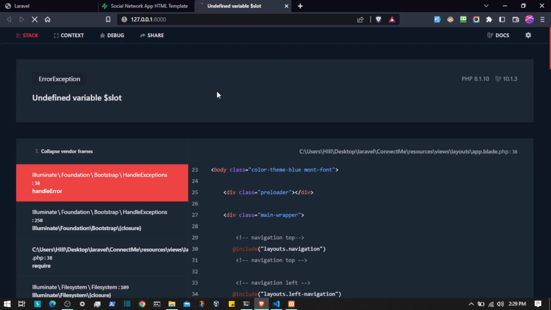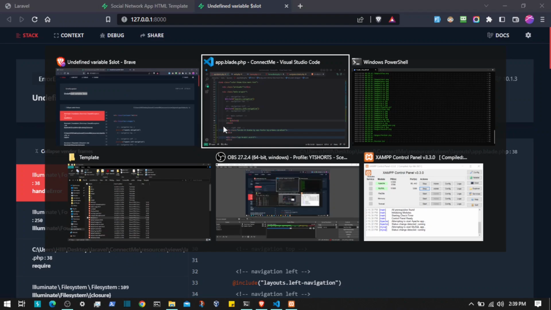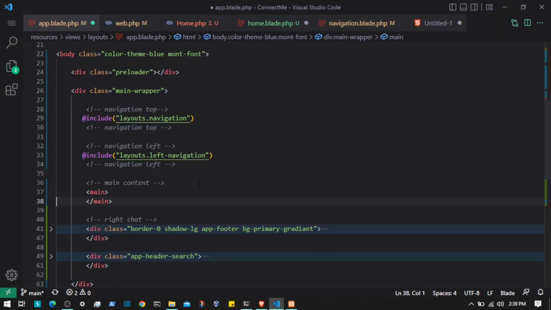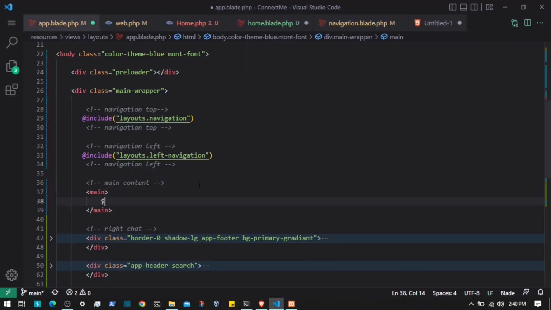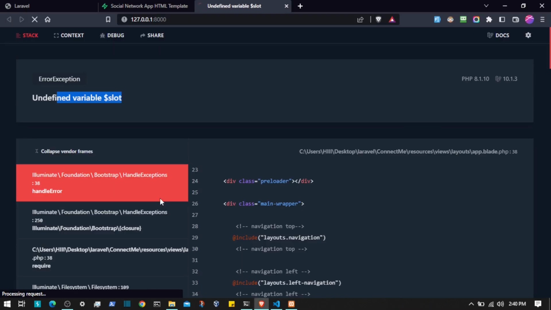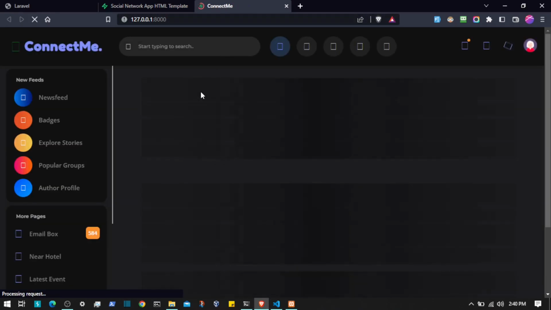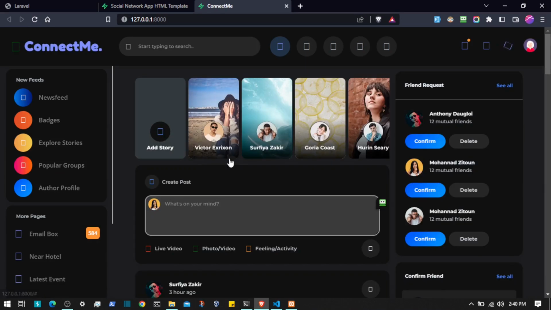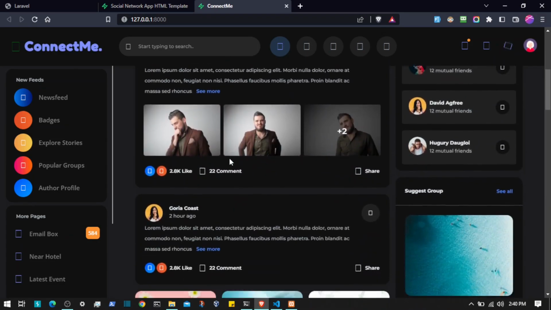Now we have an error: the slot variable is not defined. So let's do one thing. Instead of slot, we can use yield as well. So yield content, and now if I save both of the files, come here and refresh the page, we got the file, and let's see if the contents are going to load. Yeah, the contents are now loaded.